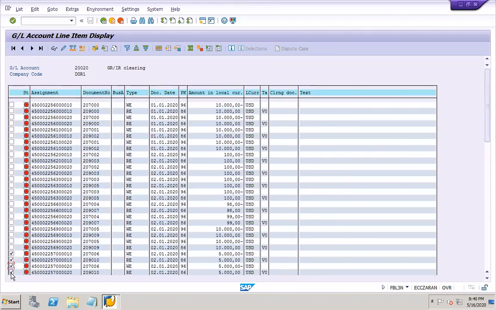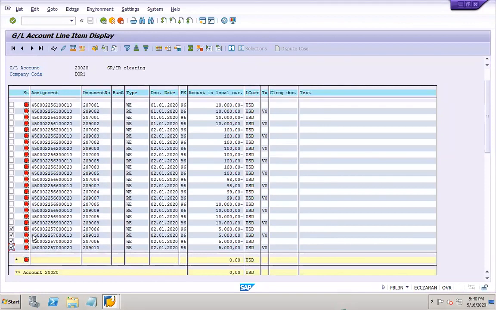Okay, so these got generated. WE is the Migo. RE is the invoice. So these line items from the invoice were generated on the main vendor. Now these have to be cleared off against each other.